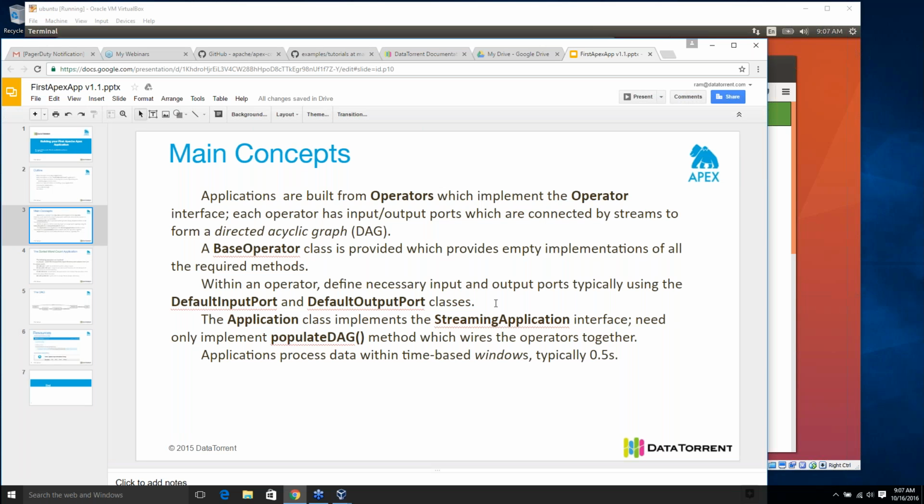The slides I have here are very small in number, so we'll be done with this pretty quickly. The platform provides a base operator, which is provided as an easy way of implementing your operators, so you can extend base operator. All it does is provide empty implementations of all the required methods. Within an operator, you can define the necessary input and output ports, typically using, again, a couple of predefined classes called default input port and default output port.